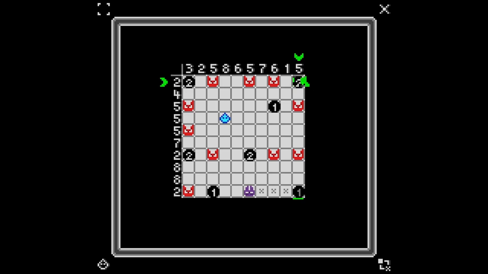But it can't be hit by this one because there are too many walls in this column. So it has to be hit by this one. This bomb has to hit either this or this. And the other one has to be hit by this bomb, which needs one more target, which has to be this. So since it will hit one of these, it can't hit this one, which has to be hit by this one, which needs one more target, which has to be this one.